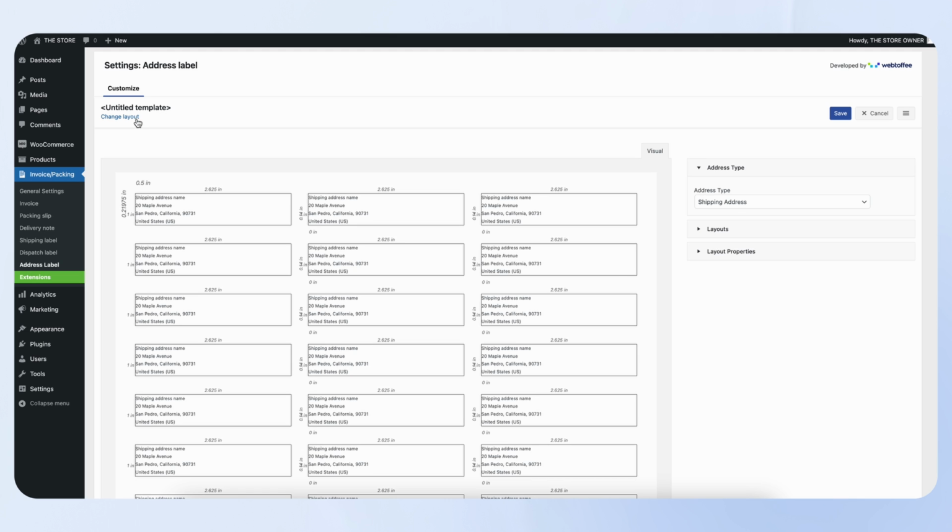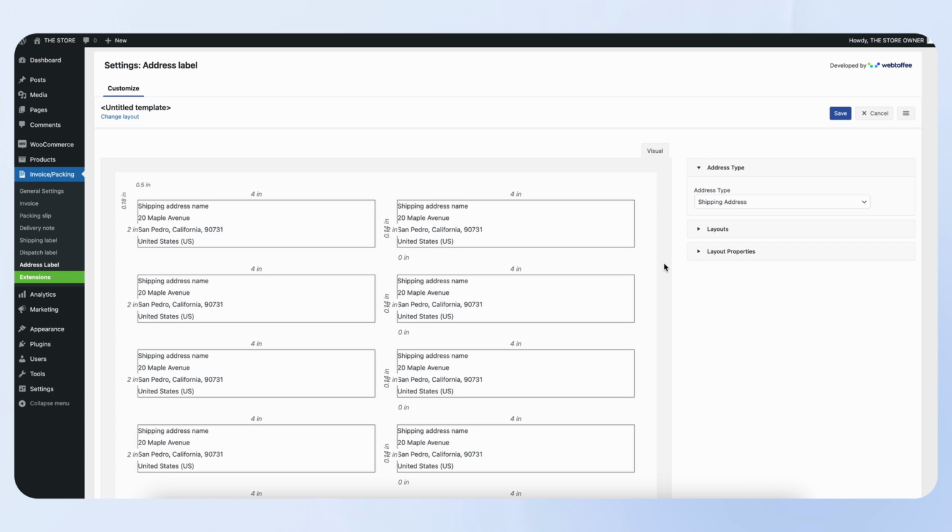Click on Change Layout to select a suitable layout. Alternatively, you can pick layouts from the Layouts drop-down menu in the Editor panel. You can further customize the layout by accessing the Editor panel on the right. Under the Address Type drop-down, select the preferred address type for the label.